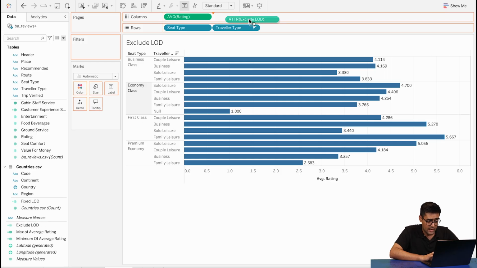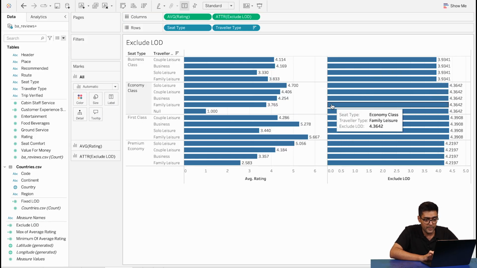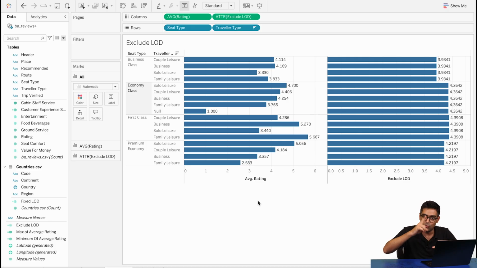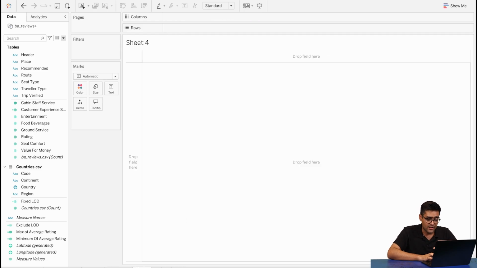And if you see, I'll quickly drag and drop it. And it works in a similar way. But if I run this analysis, let's say with a country and traveler, it will still work for the country because it's dynamic. It's only removing the traveler type, right? So try that out on your end. In fact, I can show that to you in the next sheet and call it exclude LOD2.